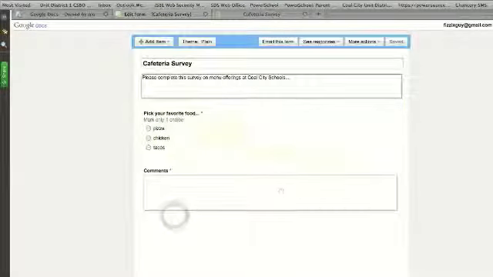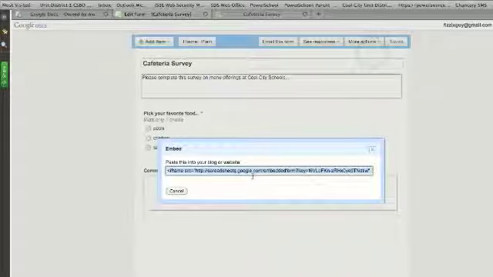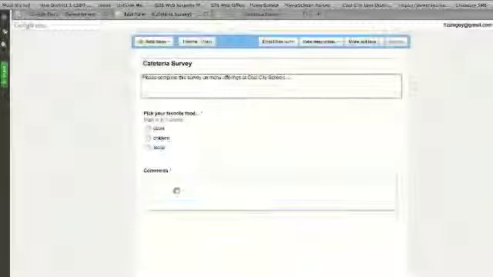Send it that way. You can also get the code to embed this form into your blog or website. So if you don't like sending a long link out to somebody to have to follow, you can embed this into the page that you already have built.